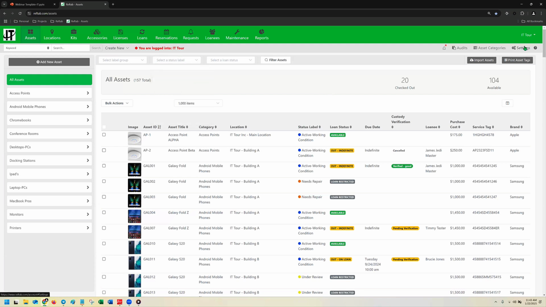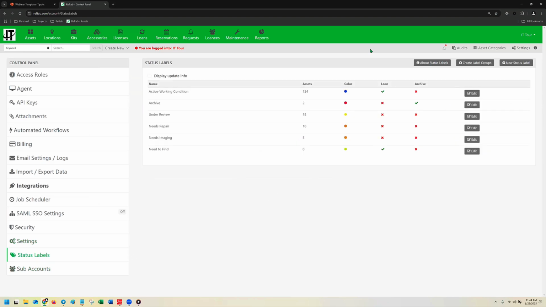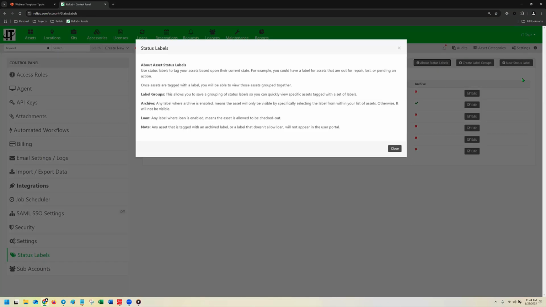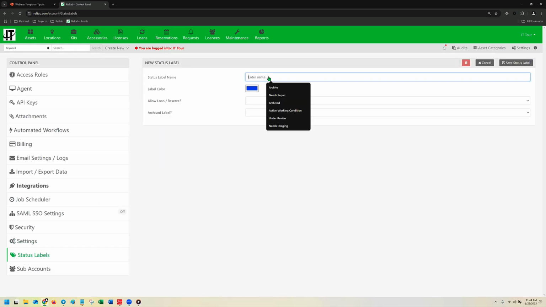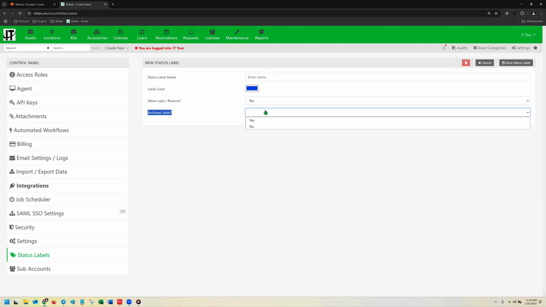Setting them up is very simple. We go into settings, and then we go into status labels. And then from here, we have a great how-to guide that will walk you through how to create them. But in essence, what you want to do is click on new status label. You give it a name. You give it a color, for example, and then ultimately, are you setting it up for the allow reserve option and the archive label? So if you set the archive label to yes, these assets would not be able to be loaned out, right? Because they're associated with this archive.